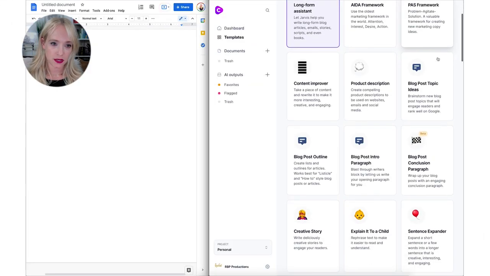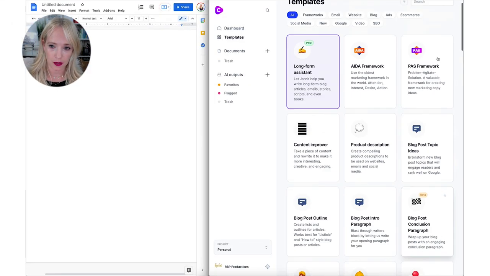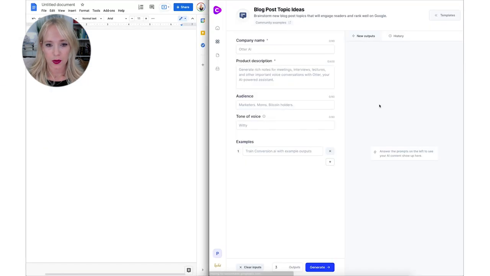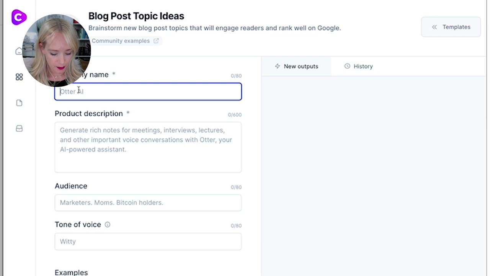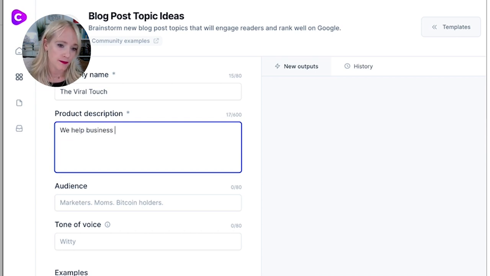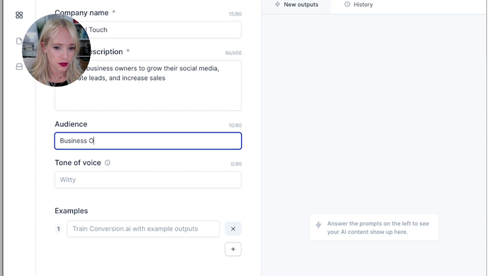All right, so the first thing I'm gonna do is I'm gonna go to the different templates that they have available. The neat part is I can actually go to blog and it's gonna give me blog post topic ideas. I'm gonna go ahead and put our marketing agency name, The Viral Touch, and the product description. We help business owners to grow their social media, generate leads, and increase sales. The audience is business owners. We usually work with 8 to 10 figure business owners.